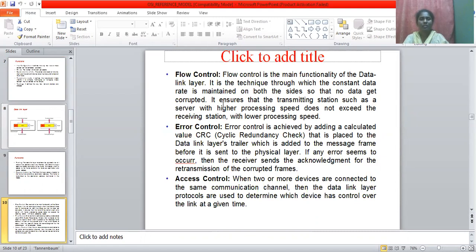That is, in flow control, mainly the flow of the data is being controlled by the data link layer. So here always the sender will be fast, but the receiver may be slow. So the sender and the receiver should be in synchronization in order to control this flow. That is taken care of by the data link layer.